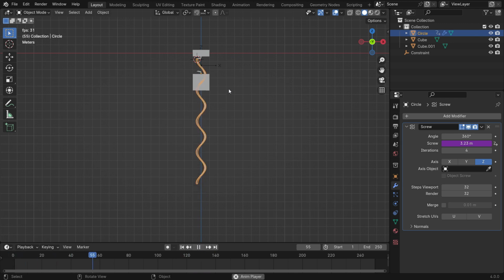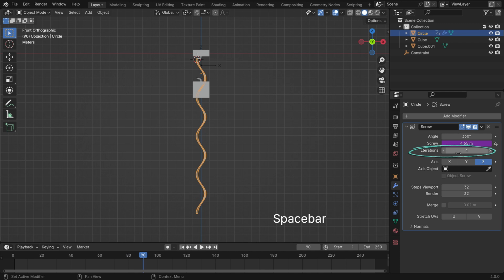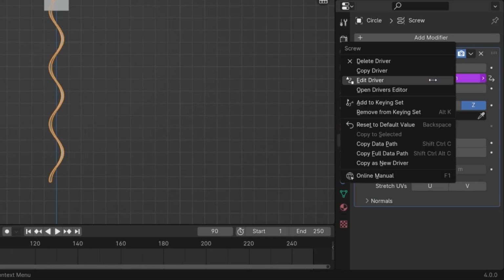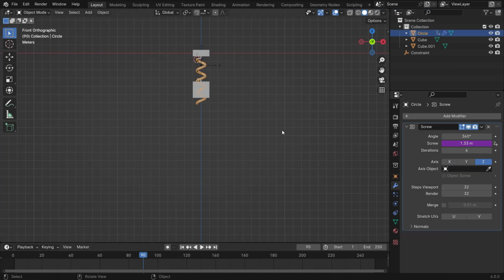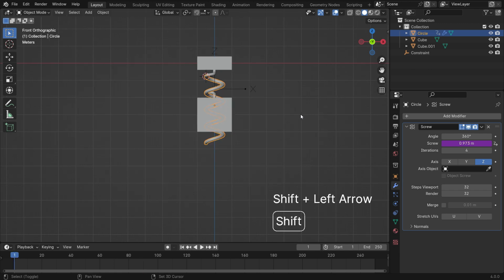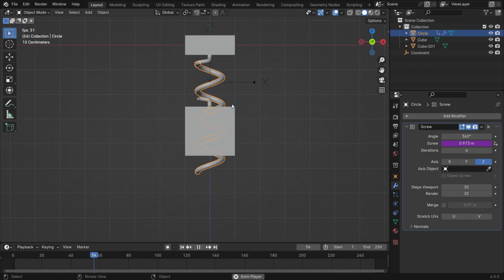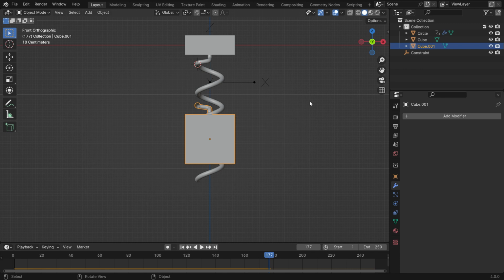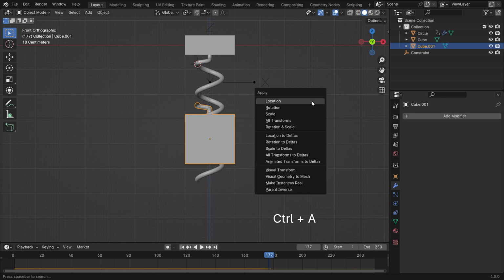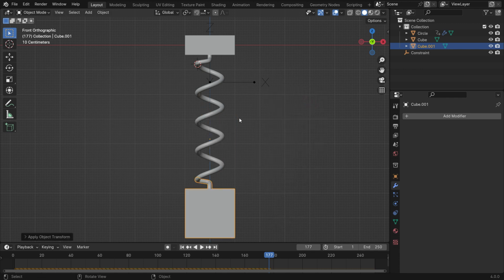Another problem is excessive stretching of the spring. It's because we created the spring in 4 iterations, so we need to divide the variable by 4. That's it. But the spring is not in its initial position. We need to apply the location. Select the cube, press Ctrl A, and apply the location. That's it.